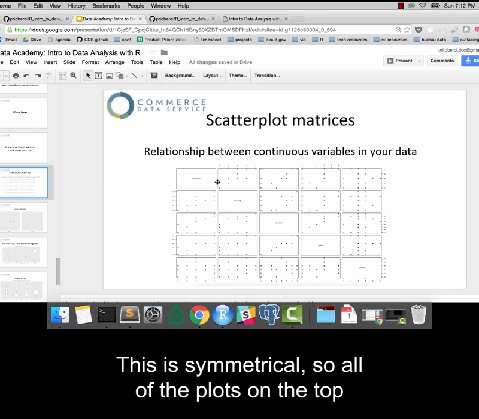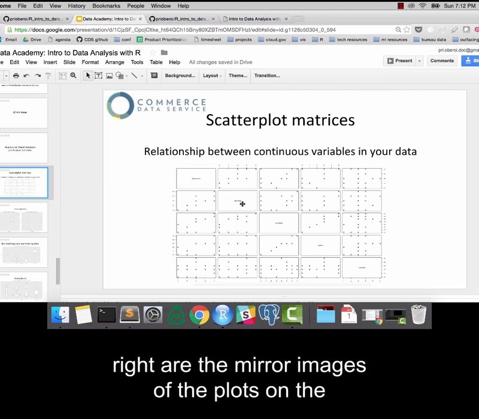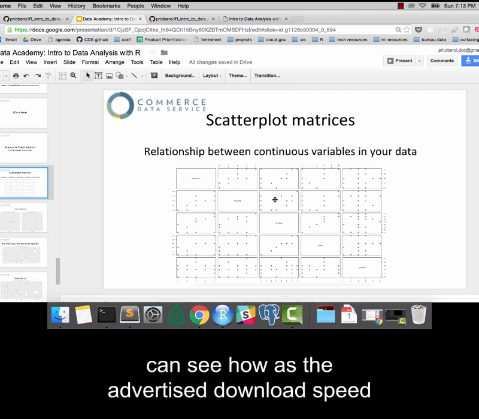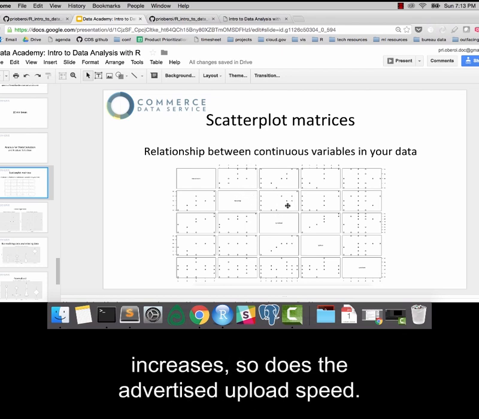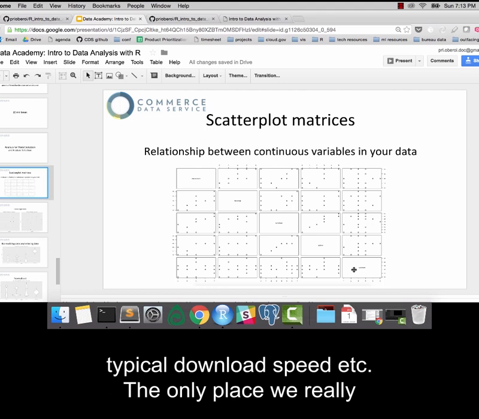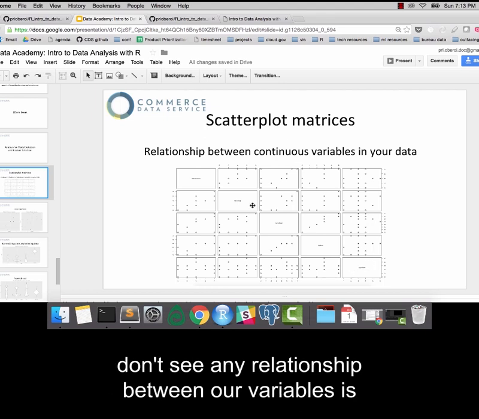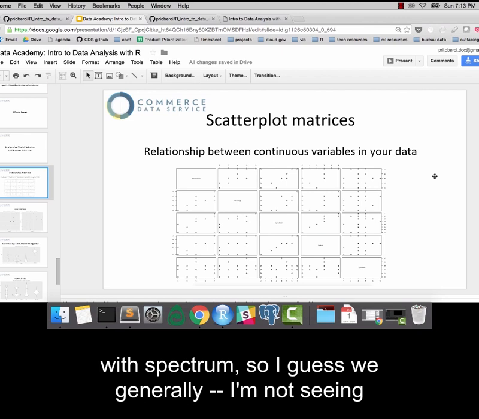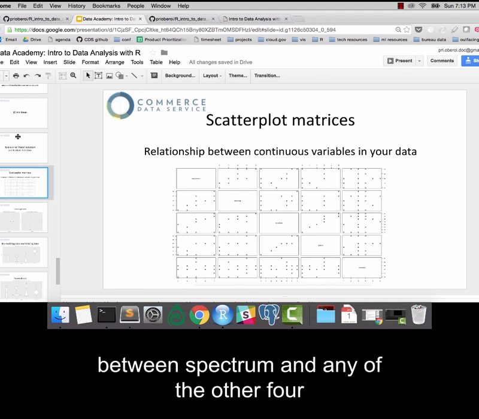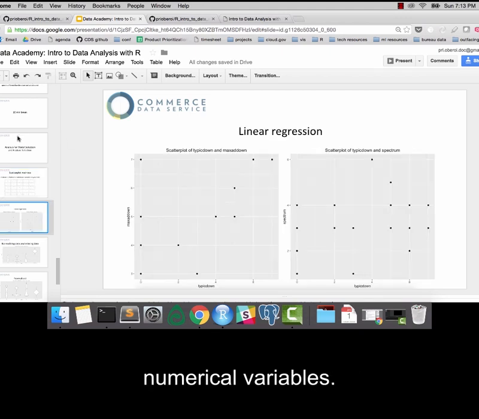This is symmetrical, so all of the plots on the top right are the mirror images of the plots on the bottom left. But if you just want to look along the top right, we can see how as the advertised download speed increases, so does the advertised upload speed. As the advertised upload speed increases, so does the typical download speed, etc. The only place where we really don't see any relationship between our variables is with spectrum. So I guess generally, I'm not seeing anything that says there's a relation between spectrum and any of the other 4 numerical variables.